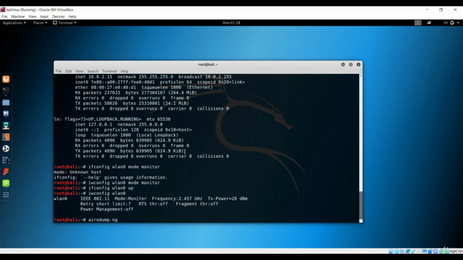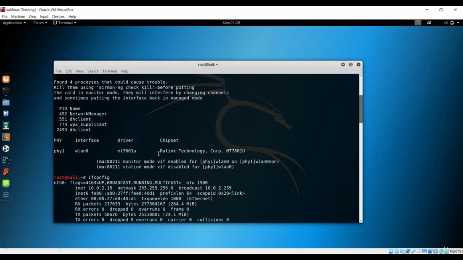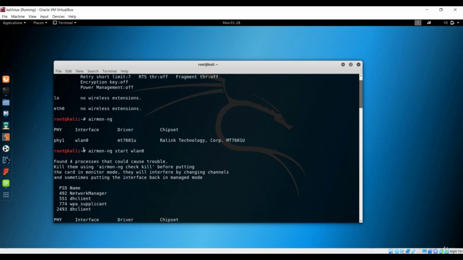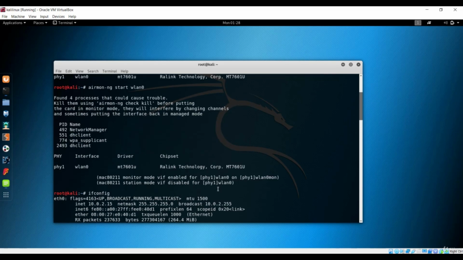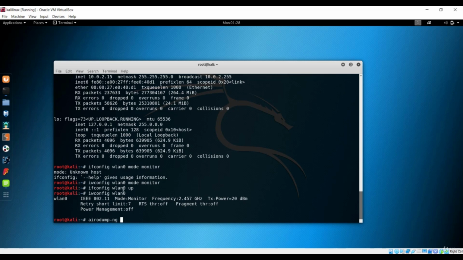Now, in the previous lecture, we just used airmon-ng, and airmon-ng was the application that gave us the monitor mode. But the name, you could clearly see, was changed from WLAN0 to WLAN0mon. But in this case we didn't change the name, so the name is WLAN0 only. We didn't change it to something like WLAN0mon, we just kept the same name, which is WLAN0.